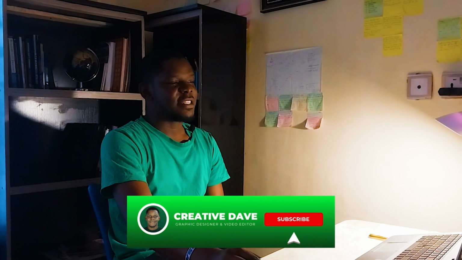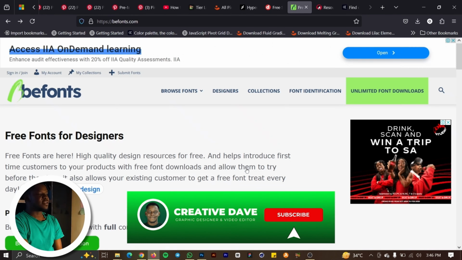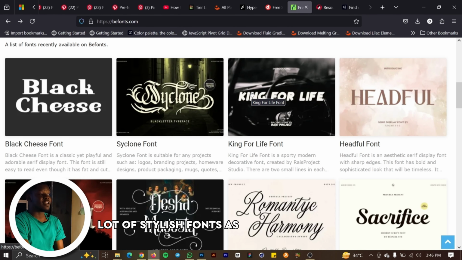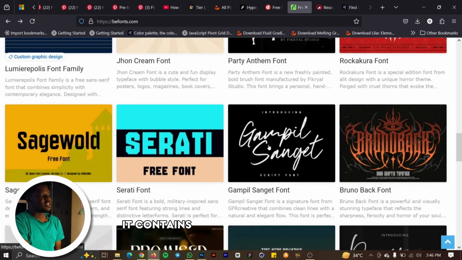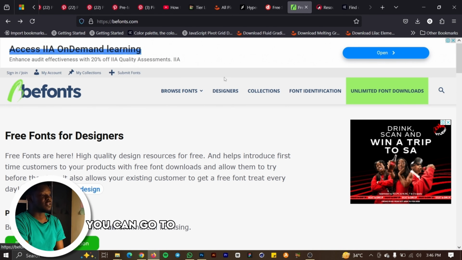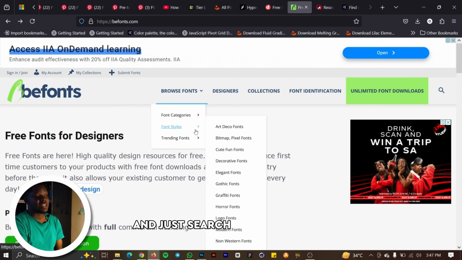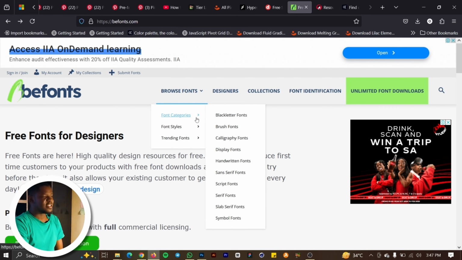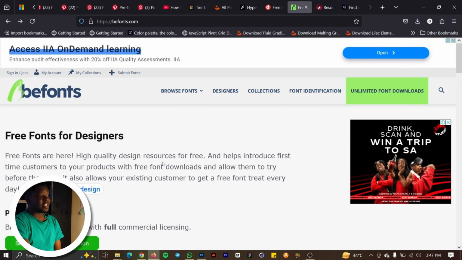The next website is another font website. It contains lots and lots of fonts, a lot of stylish fonts. As soon as you enter the website, you start seeing different types of fonts that you like. It also contains categories of fonts. You can go to the header and look for categories. You can just search based on the type that you're looking for, whether it's futuristic fonts, monospace fonts, signature fonts, condensed fonts, and basically all the sans serif and slab serif and serif fonts. So that goes for websites when it comes to fonts. And the name of the website is befonts.com.